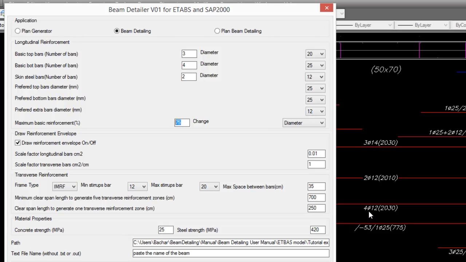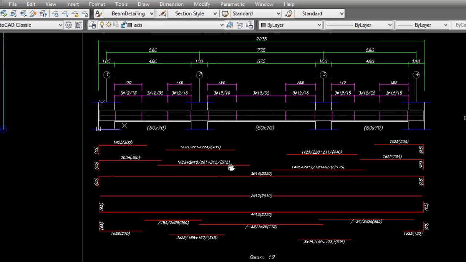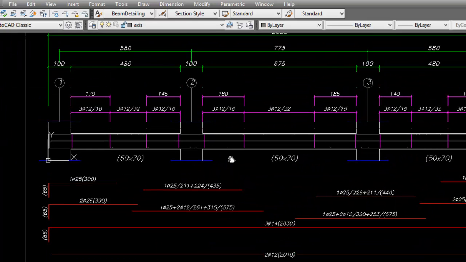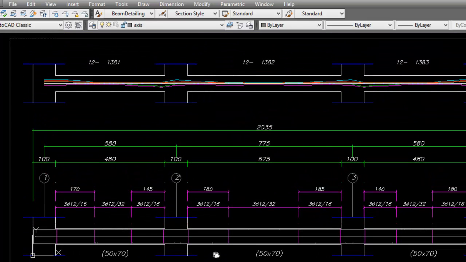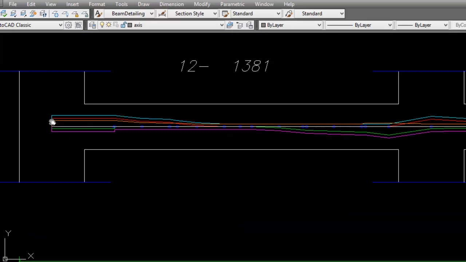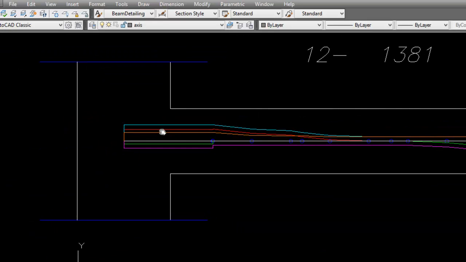425 automatically changes to 412, and the additional is used as a 25. You can see here I have 125 plus 212 as the extra, because here it looks like I need one, and here like 2 point something 25. So instead of using 325, I use 2 plus 2 of bar 12. But for the top reinforcement, the additional top reinforcement is always based on this envelope. Let's take a close look at the envelope.